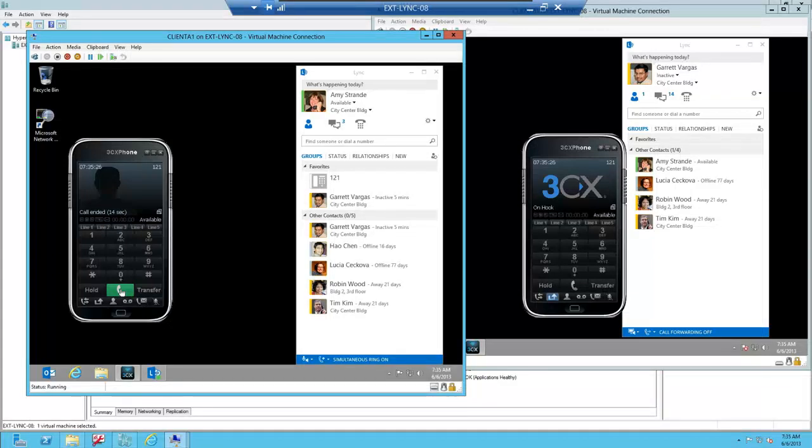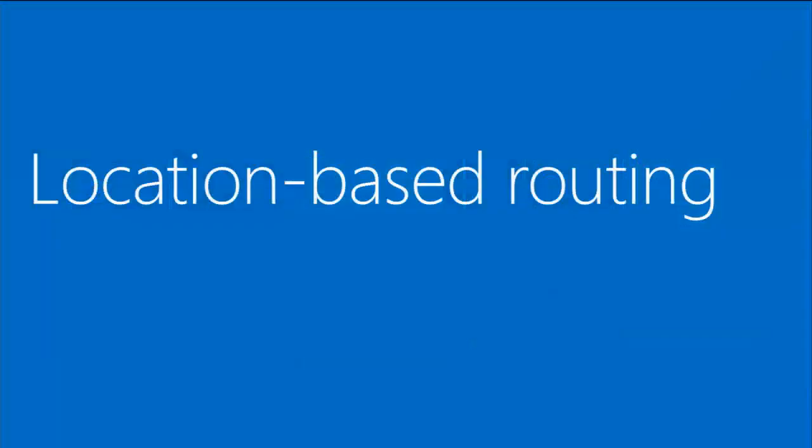Is there some new feature that we have that would prevent us from being able to receive calls or send calls based on the location that we're in? You'd think it's CAC, but it's actually location-based routing. The new feature that we added in the February cumulative update is the ability to do location-based routing.